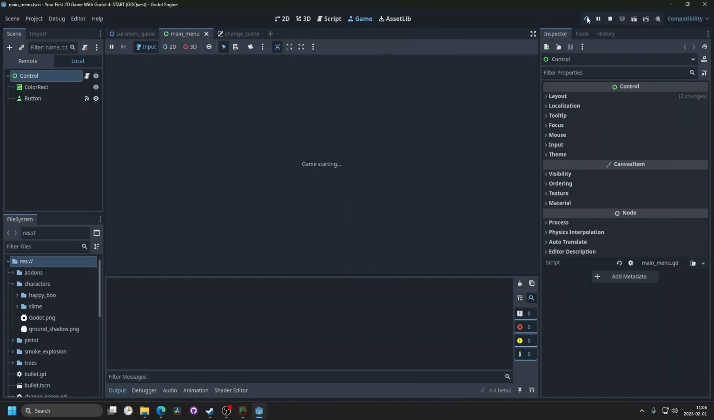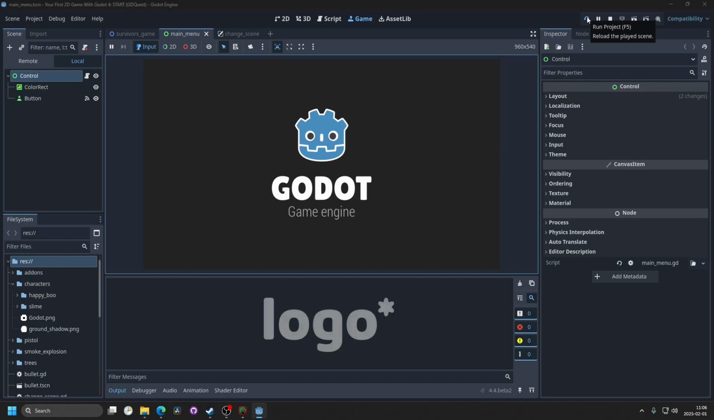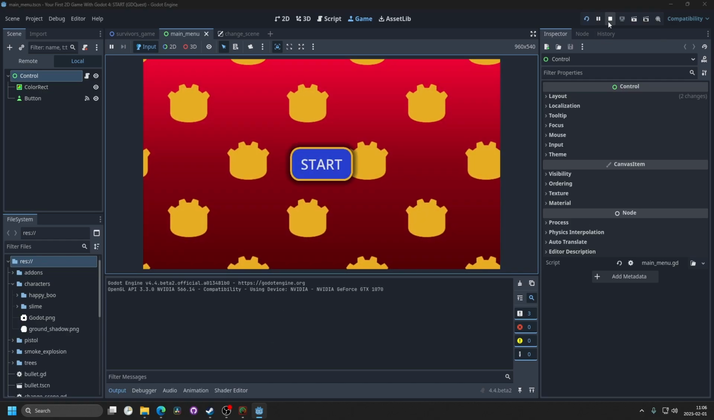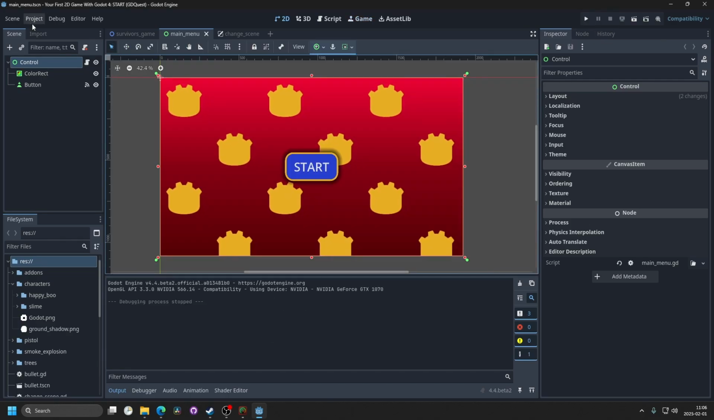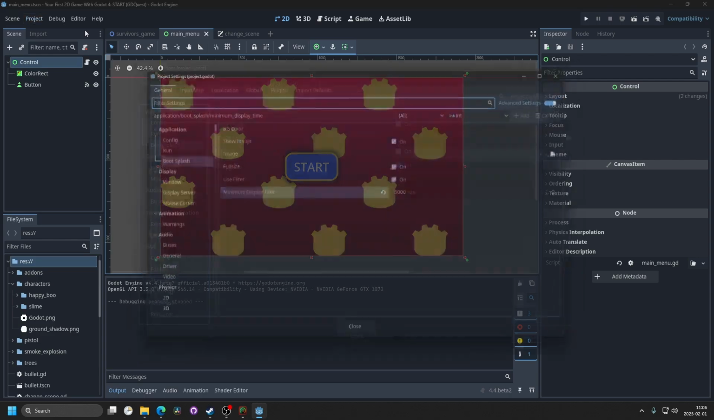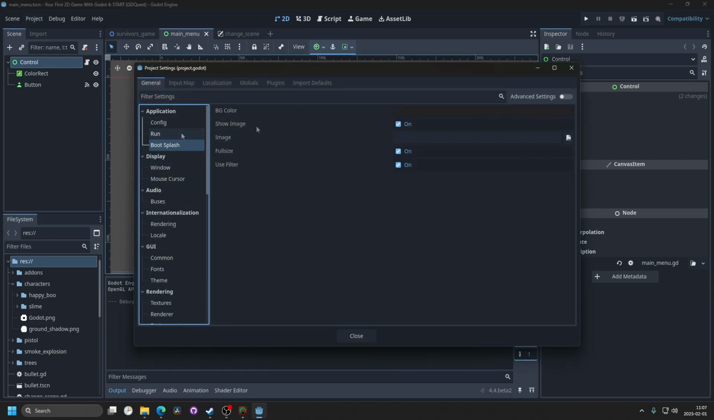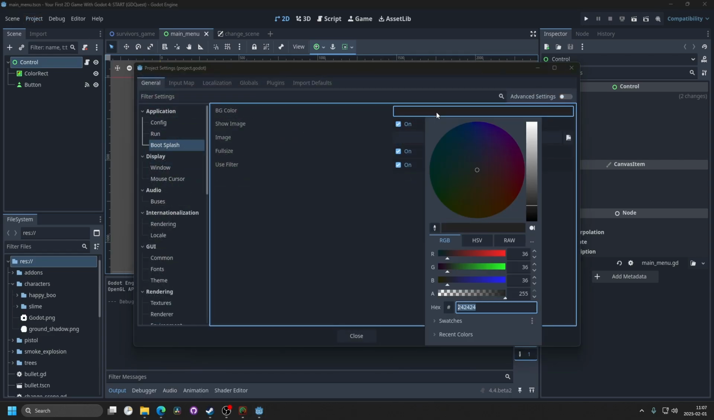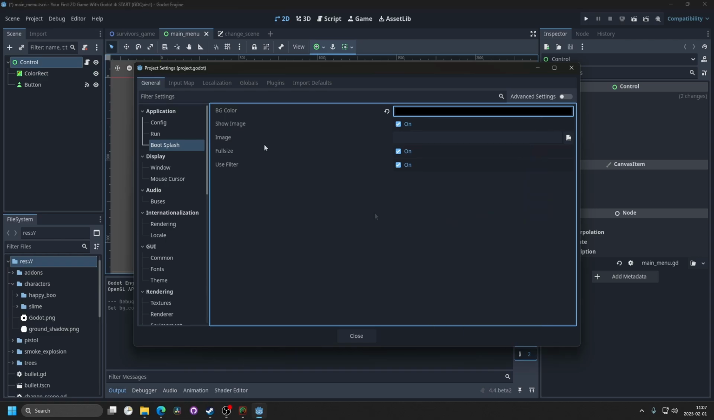So whenever you run your game, you see the Godot logo and a grey background. And if you want to change or remove that, you can go to Project, Project Settings. You want to find boot splash, and here you can change the background color. Maybe you want something black. And then if you don't want to show any image, you can disable Show Image.